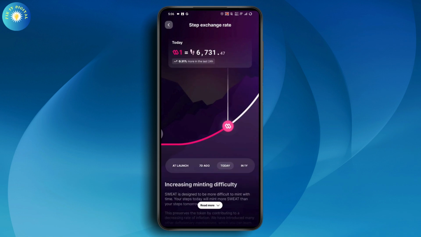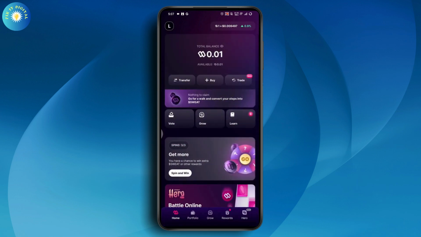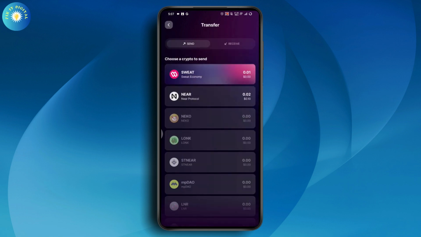Tap on balance. So here you can see, in my case, one Sweat coin means 6,731 steps. So what you need to do is simply go back, and then here you might have a transfer option. Tap on transfer. Once you tap on transfer, you'll be able to transfer, like send or receive the money. So in this way, you'll be able to transfer the money from your Sweat wallet to any other wallet.